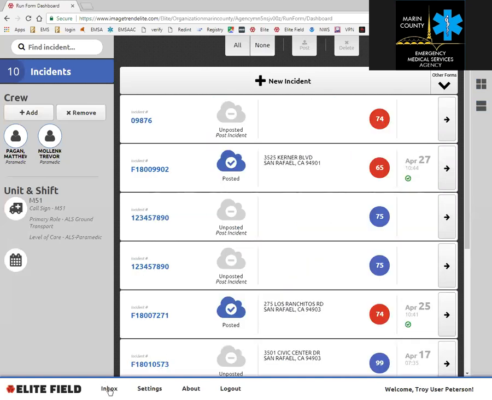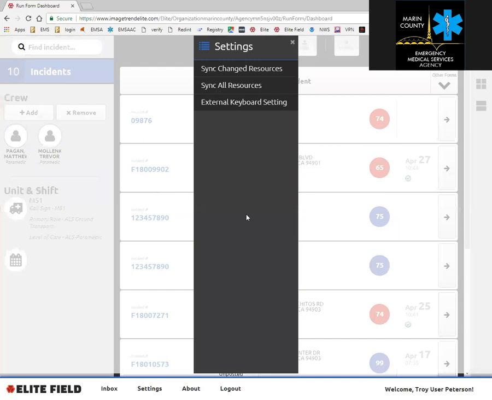Down below, this inbox will bring you back to the internal email. If you need to change the way the keyboard works, particularly on the tablets, this is where you can go and do that. Or if you want to force a synchronization of the resources, version number, and a logout under settings.